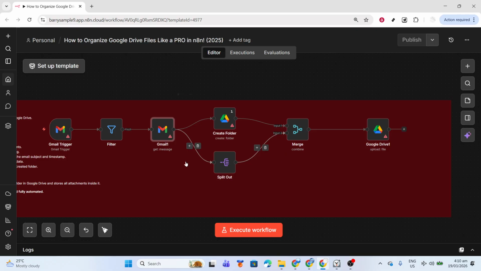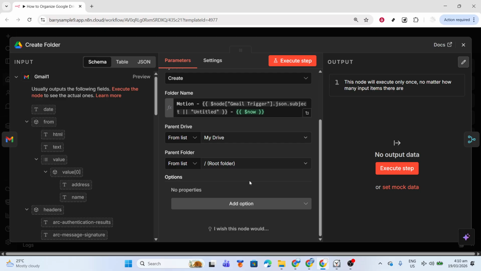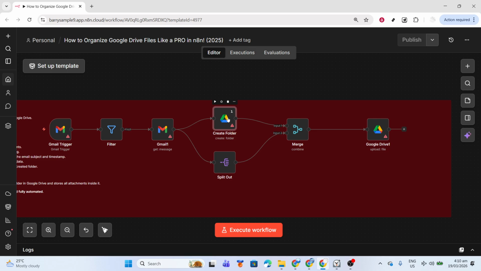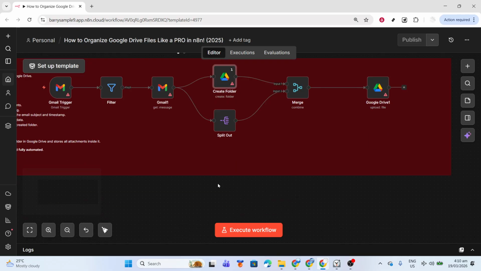Handling them one by one keeps things tidy and avoids errors that can happen when multiple files are bundled together. Now we create a new folder in Google Drive to store this email's attachments. The folder name combines the email subject with the current date and time for clarity. For example, motion, email subject, date. This makes it easy to search later, and it prevents different emails with similar subjects from mixing their files.